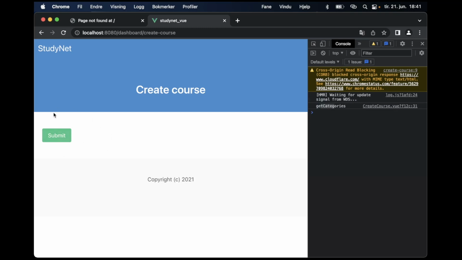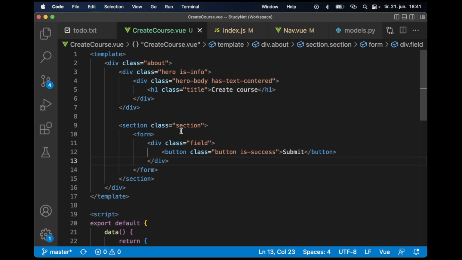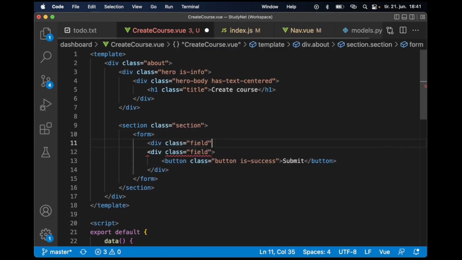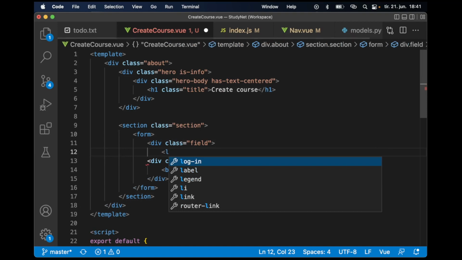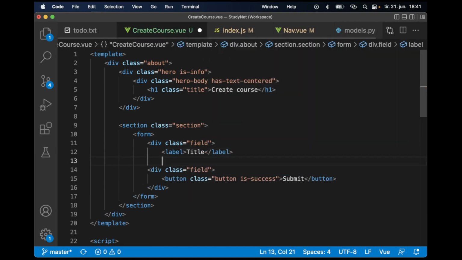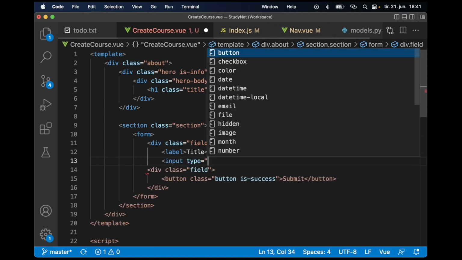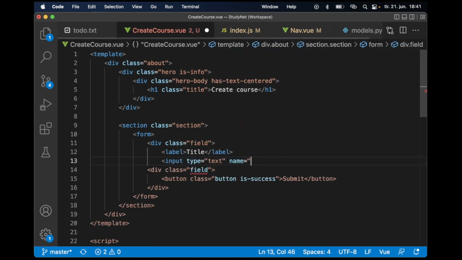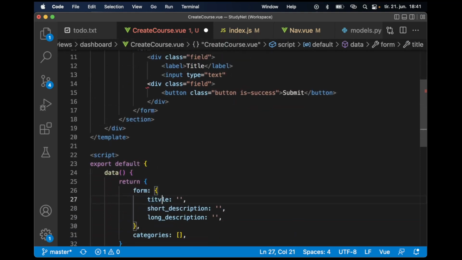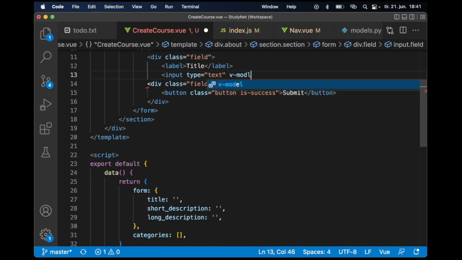Then I can add a field here for the title, the long and the short description. So div class field, label, title, input type text. We don't need a name, but I want to reference this, so I use v-model to bind it.